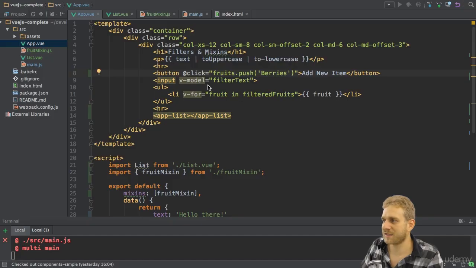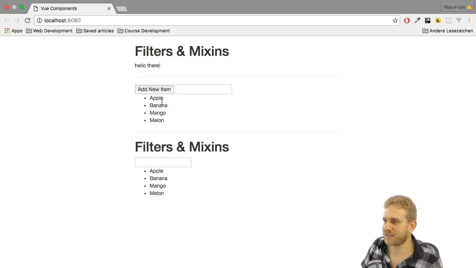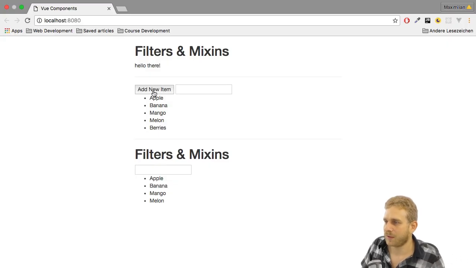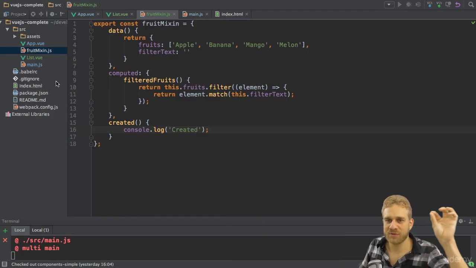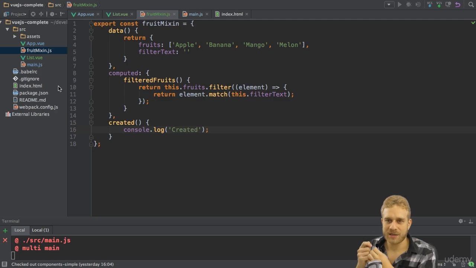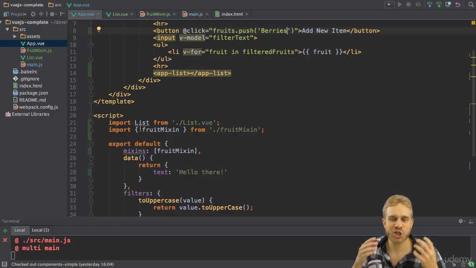Now if I save this, let's see if both lists get adjusted or only the first one. You see, berries are only added to the first list. So this object, this fruit mixin, is not shared. It's not the same place in memory, which we then use as a mixin in separate components. Instead, it is really replicated. So each component which gets this as a mixin gets a fresh copy of this object, and we're not sharing one.